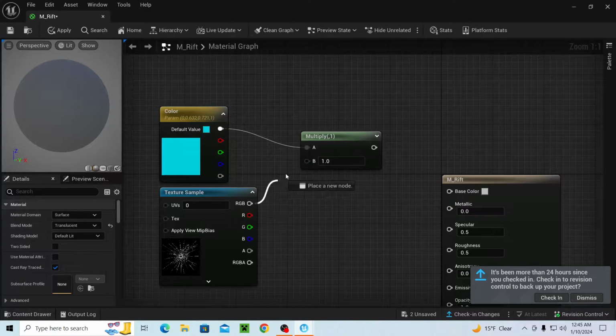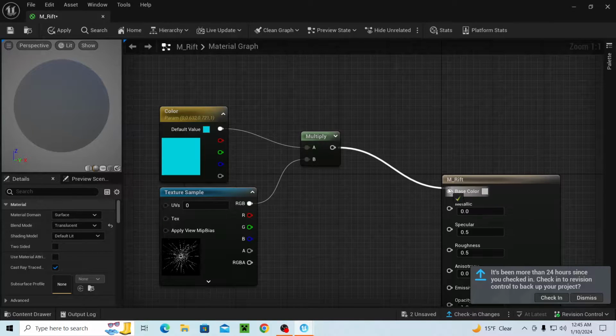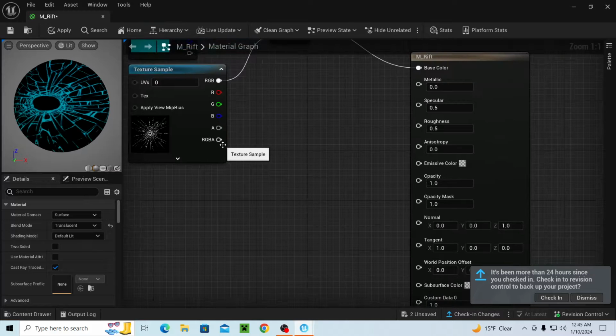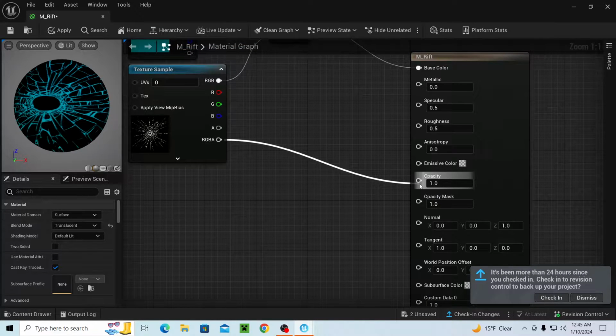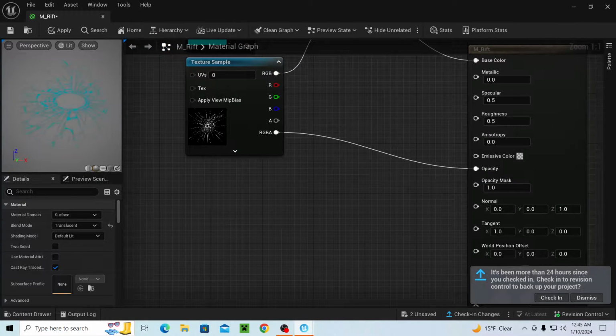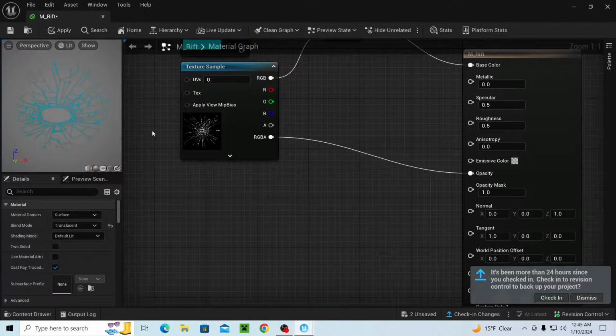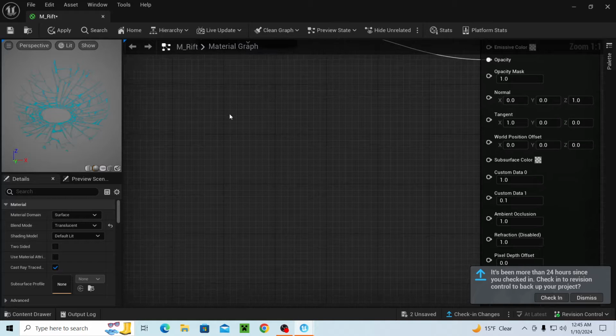So we'll get back to that, do that, and we'll go back to base color. So there we go. We have a blue rift. Plug this back into opacity. Boom, we have a blue broken rift. So now you guys may be thinking, it's not glowing. Why is it not glowing?